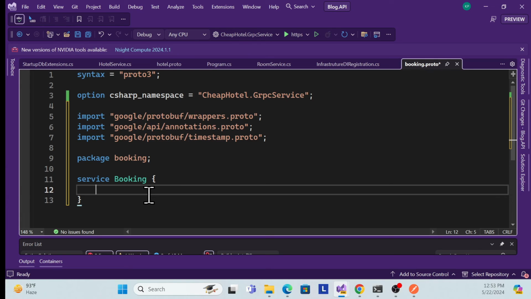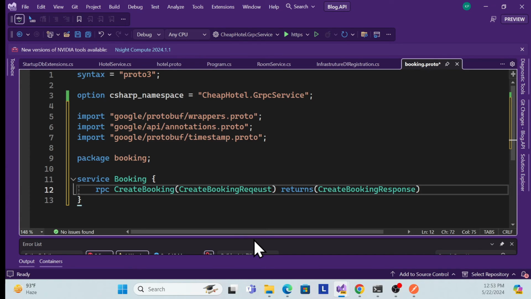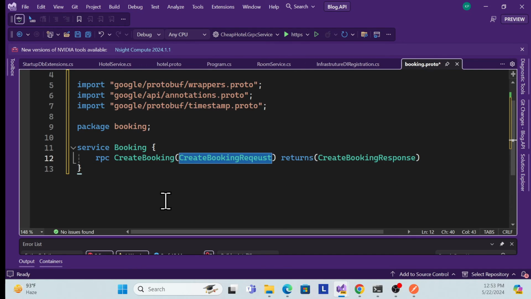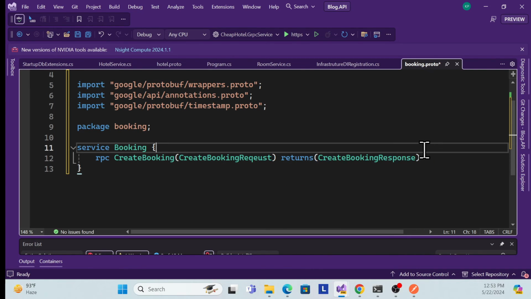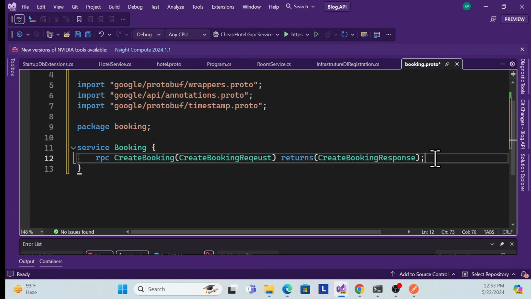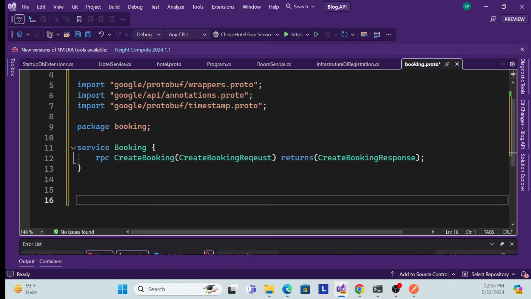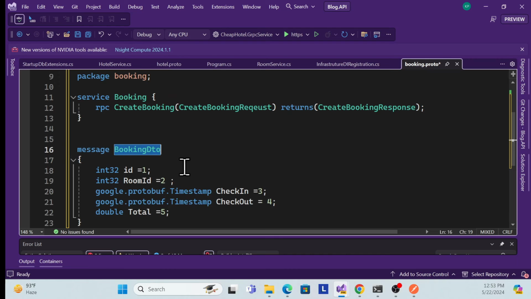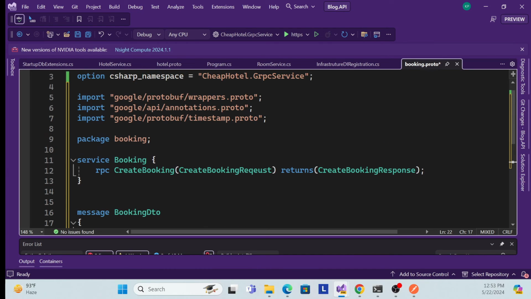And here I will implement one service, which is called create booking. It is just getting a request and a response, right? So let me quickly first create the request and response. Here again, we have to create one common DTO, which will be returned over here, right? So this is the booking DTO, which is expecting an ID, room, check-in and check-out, and total number of days, right?